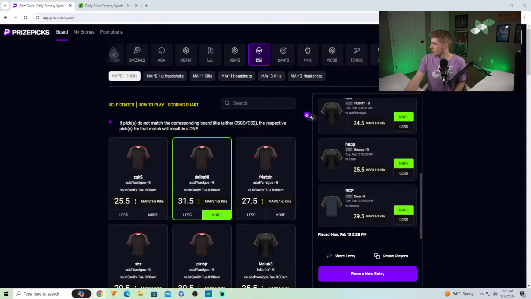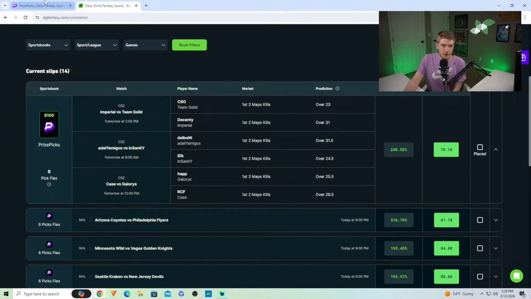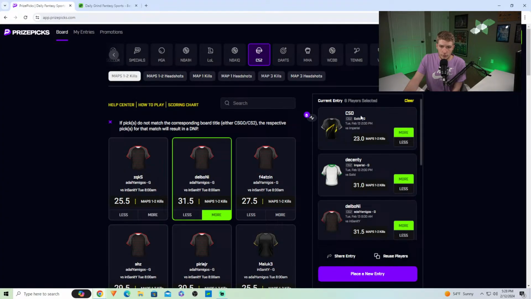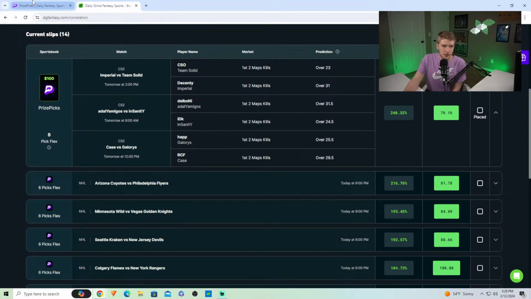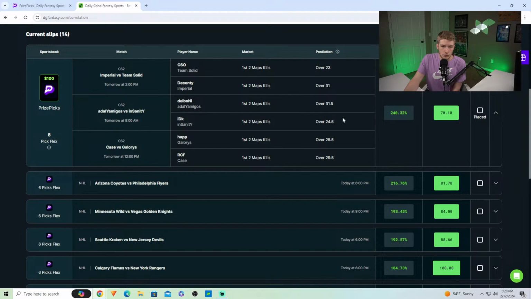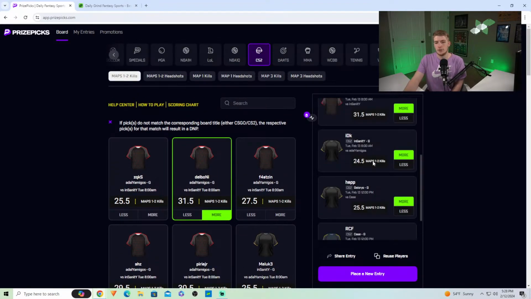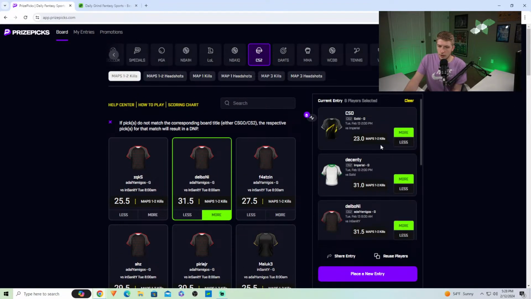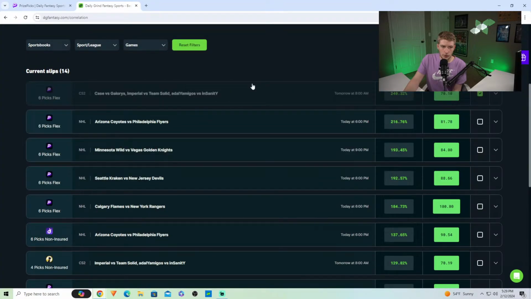All right, so that is the CS2 correlation slip. Just to make sure I put it in right: decent D over, solid versus Imperial. We got Del Bonnie versus IDK, over 31.5 and over 24.5. And then Hap and RCF, Glories versus Case, over 25.5 and over 29.5. So yeah, we put that in correctly. That is the correlation slip we'll run with.